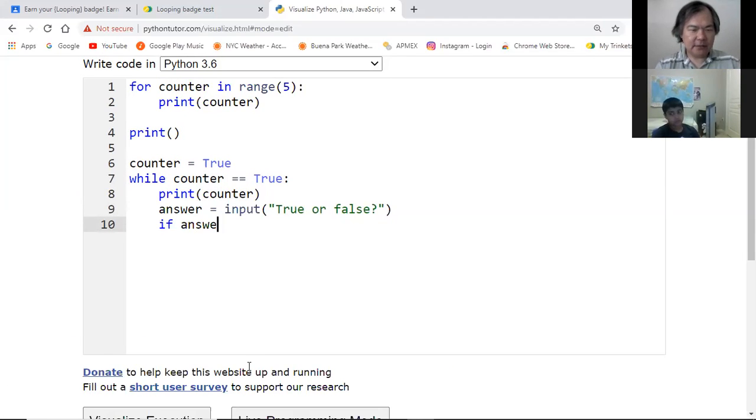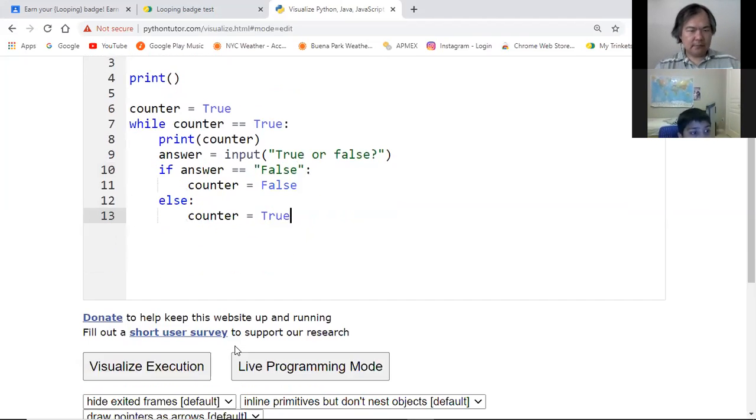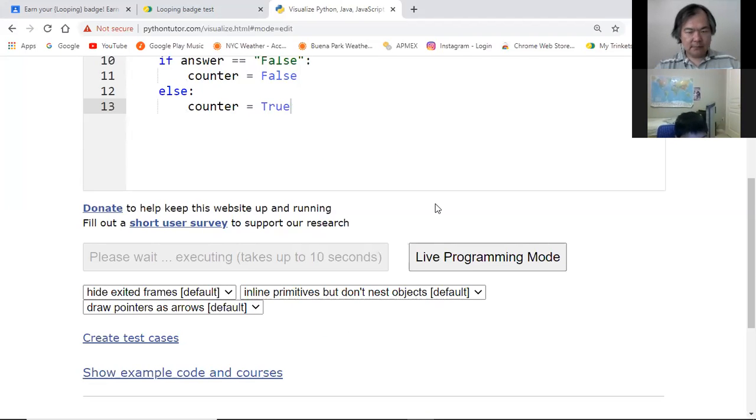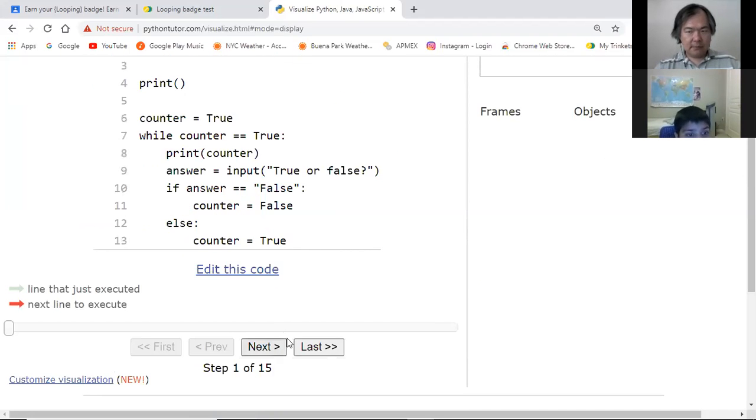Okay, I'm going to do this. If answer equals false, counter equals false. Else, counter equals true. Okay, that should work.